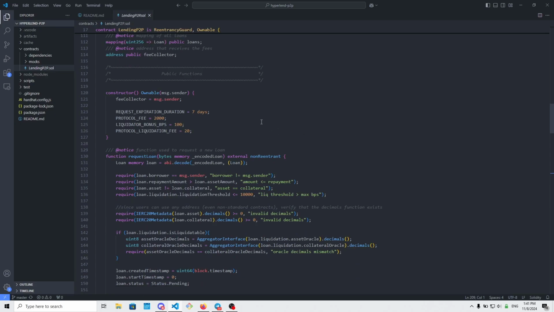First we set the protocol config, so the protocol fee is 2000 basis points, so 20%, and the liquidator fee is 1%, and the liquidation fee for the protocol is 0.2%, and the requests expire after a week.